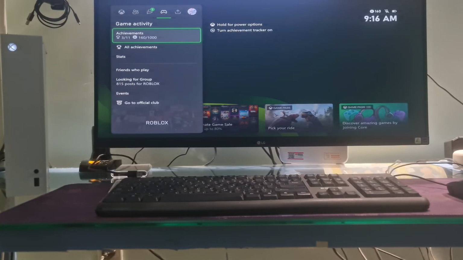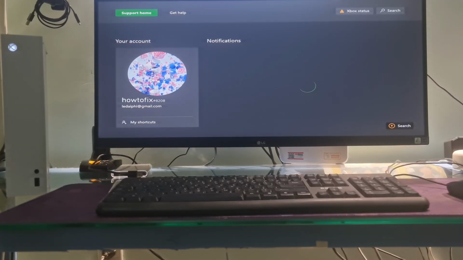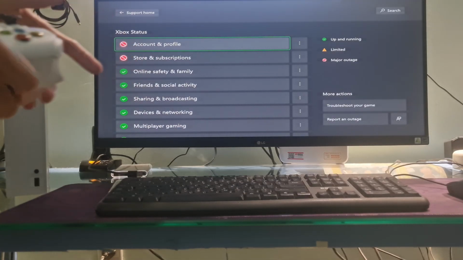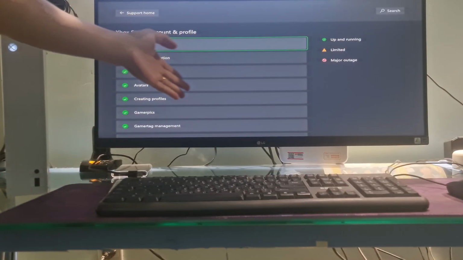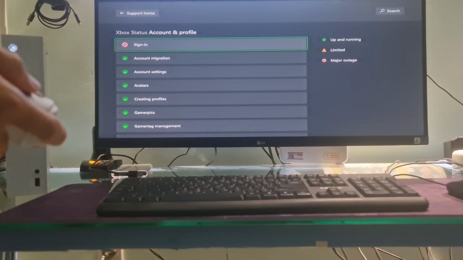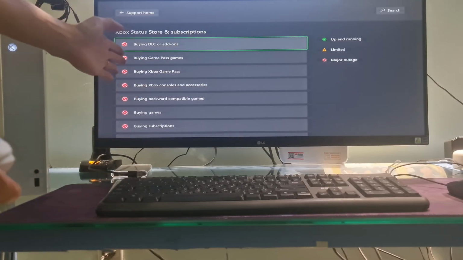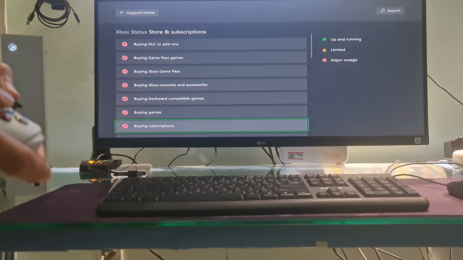Just press Xbox button on the controller. After that, navigate to Xbox support. Select Xbox status. Additionally, you can also use your web browser on your computer or mobile device to access the Xbox Live server status page via the link in the description. If the investigation reveals that Xbox servers are experiencing problems or are down, please stop watching this video and wait for Xbox servers to be fixed.